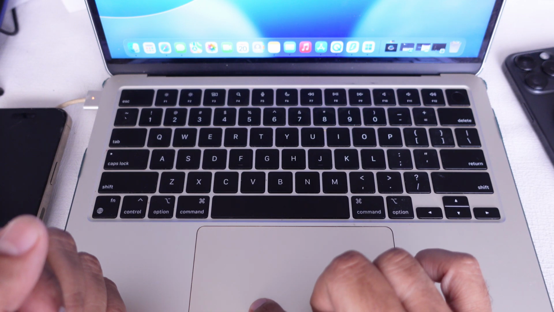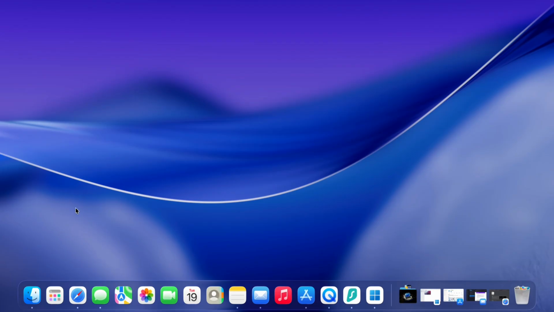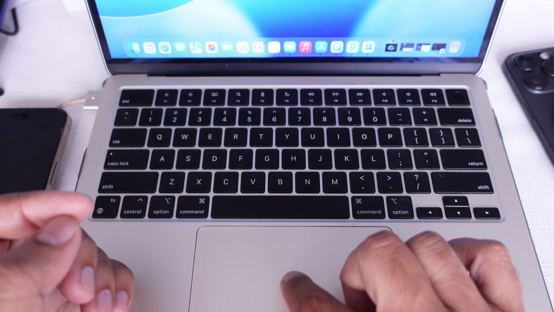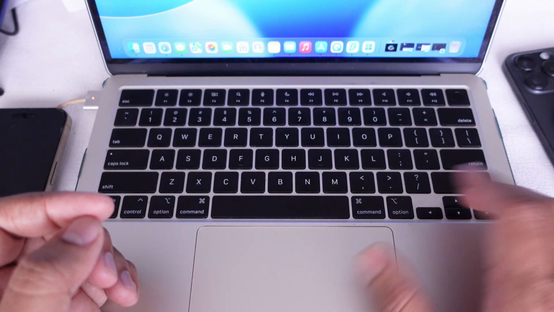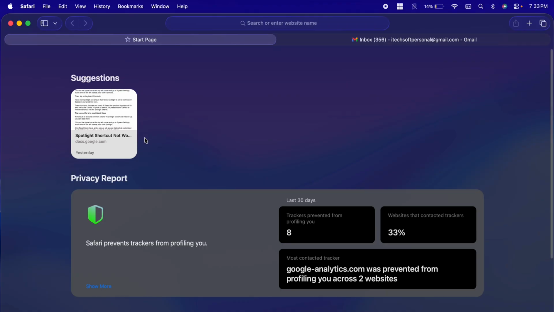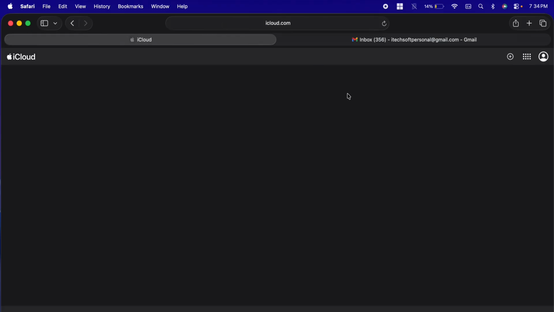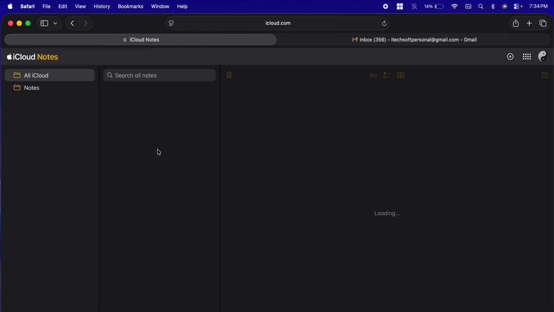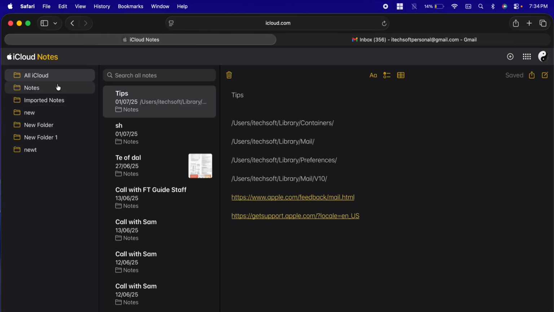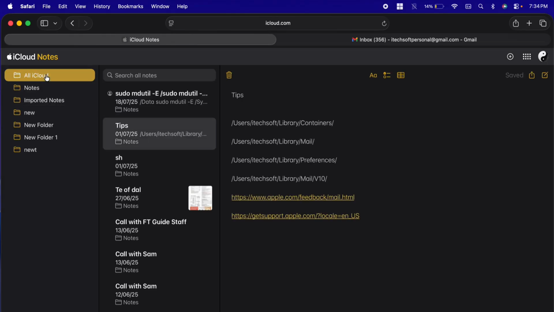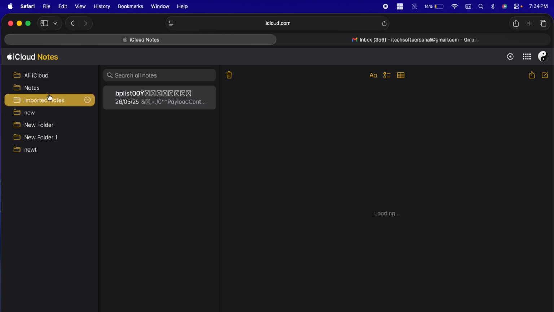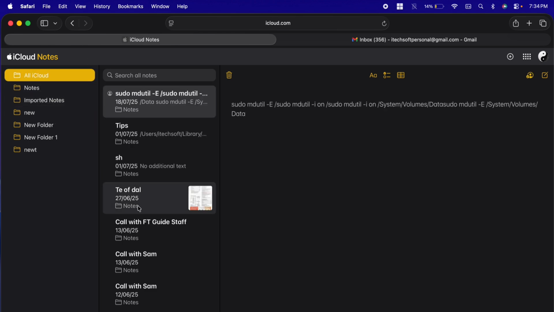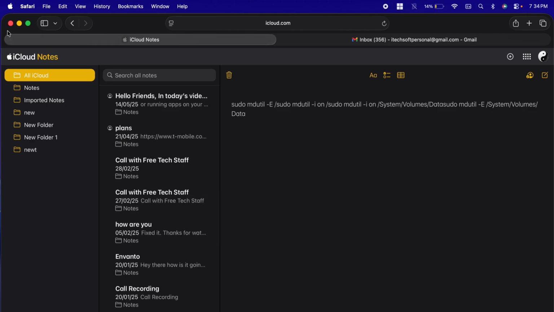Next, let's talk about iCloud. If you've got iCloud Notes enabled, they're not stuck on your Mac anymore. They're synced across your iPhone, iPad, and Mac. You can look for them by signing in to iCloud.com with your Apple ID and password, next click on the More button, then open the Notes app right there. That way, you're always backed up ahead of time. So guys, you can see all your iCloud notes in the left sidebar. For example, click on All iCloud, so you can open all saved notes one by one.